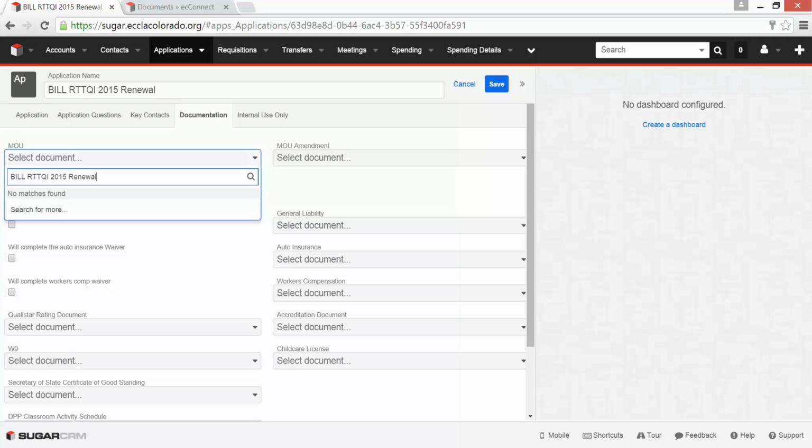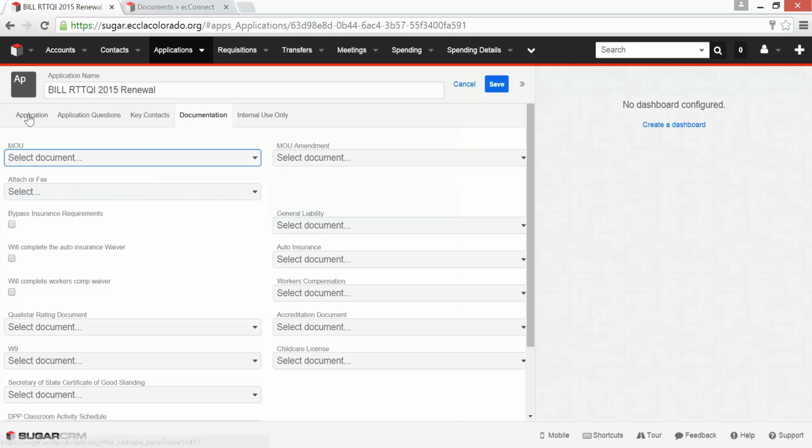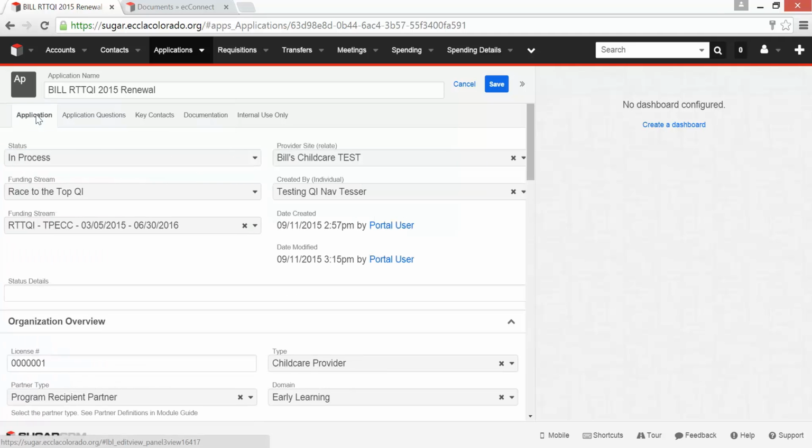Before you save the application record, go back to the Application tab and change the status to Approve Requisitions, Link to Funding Streams, and Accept. The status will be processed to accepted, and update all related requisitions to approved.